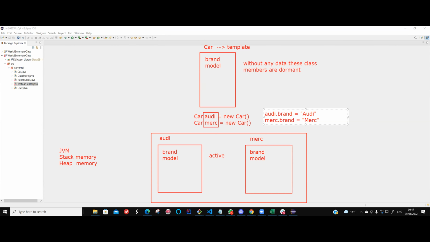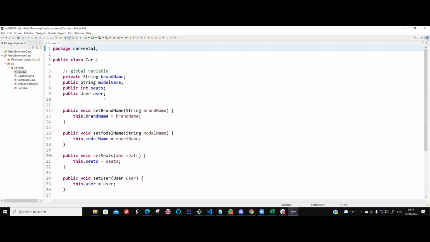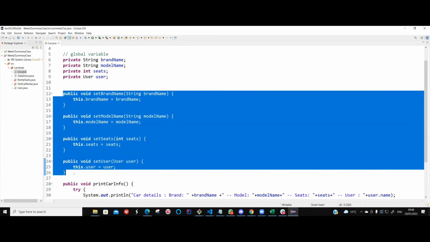Anyways, so what's happening is that this is the instance as I was talking about. So now, from this declaration, from this understanding, if you look into my question, let's first fix the problem. First problem is that I made it private. Actually, I should be making all of them private because I already have methods here called set brand name, set model, set seat, set user. These are all public methods.